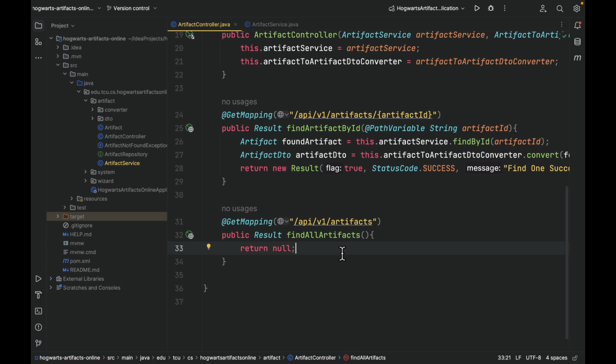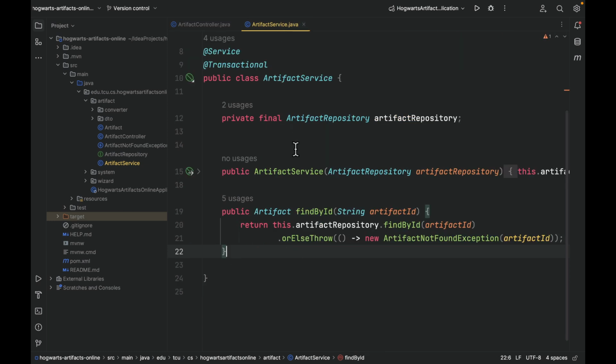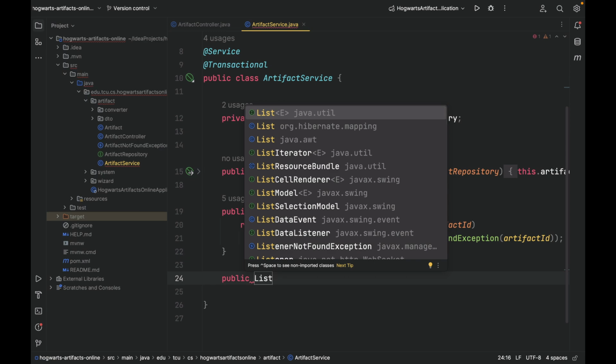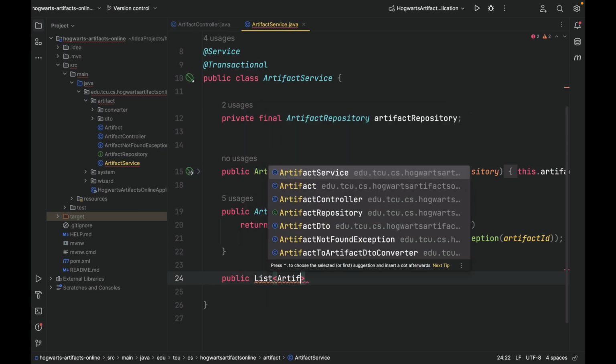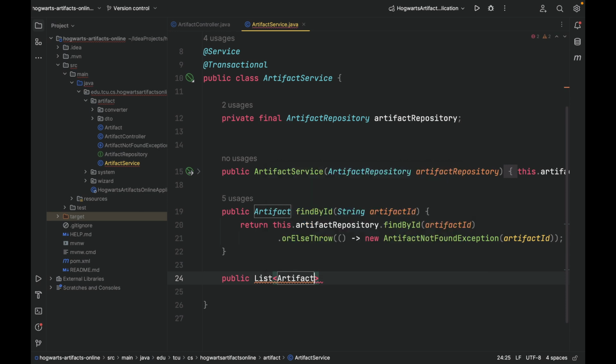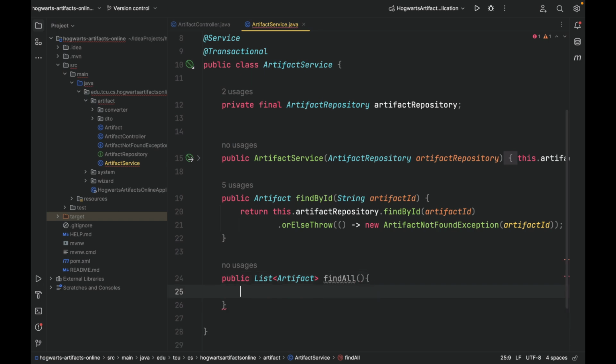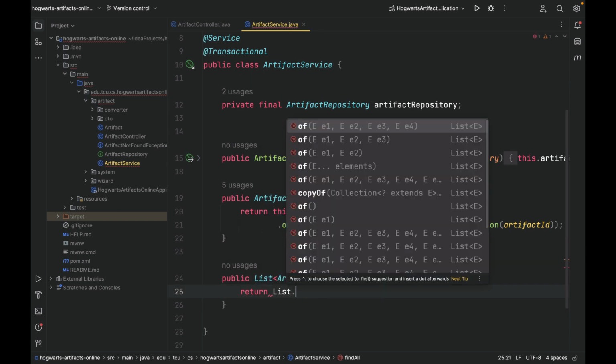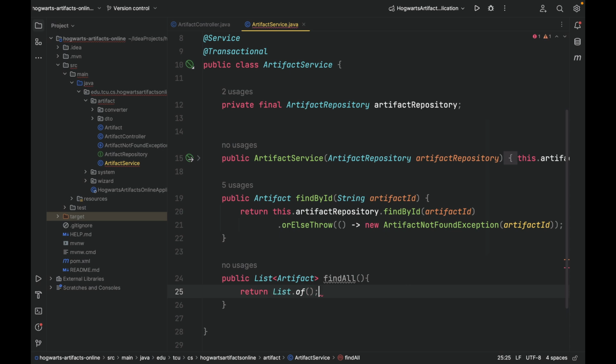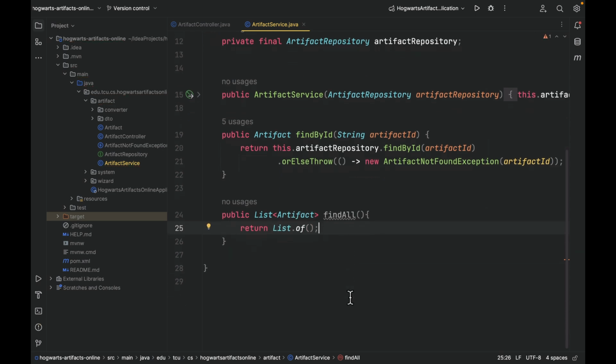The controller delegates to the artifact service object. So let's go to artifact service and define a findAll method, right beneath findById. Public, now this time it returns a list of artifacts. Artifact findAll. List.of(). Okay, so for this method, it just returns an empty list.